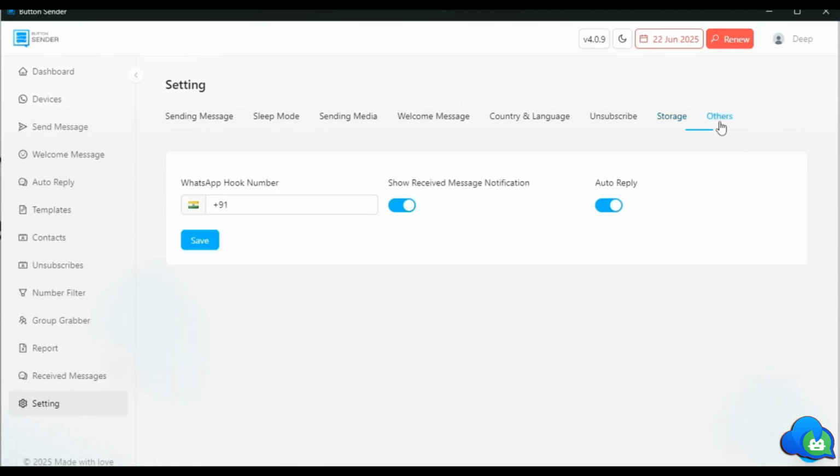Then there is the other section which will give you flexibility to send notifications to another number by inserting it in the option. So this is all about our WhatsApp button sender software.